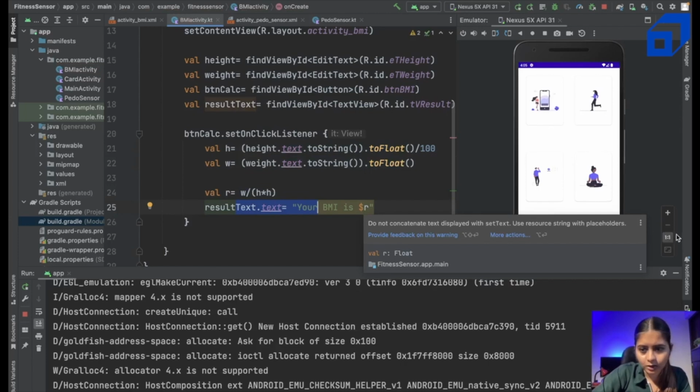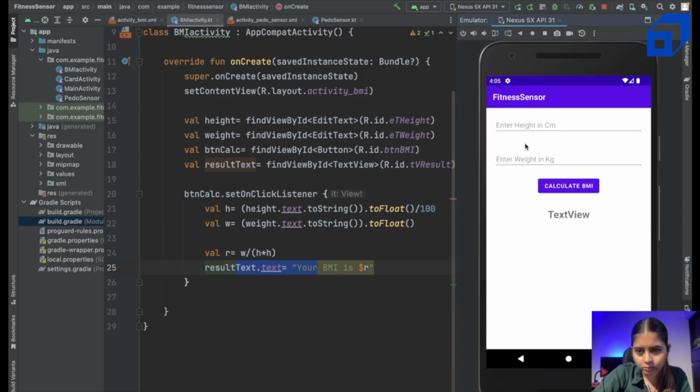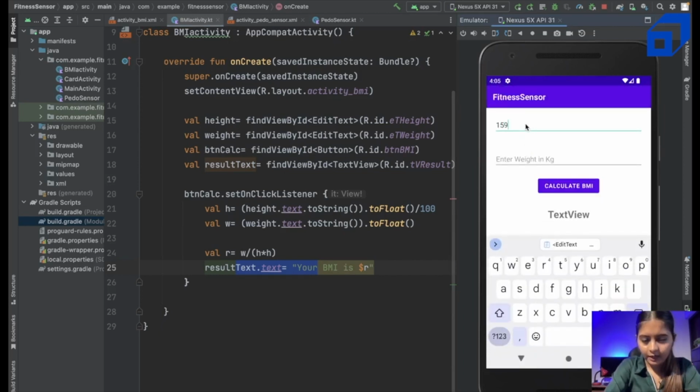result text dot set text is equal to BMI. So let's open it up. Nice. So height 159, I am not sure actually, but I think it's 159. Enter weight in kgs, I'm entering 60. I'm not sure. Calculate BMI. So your BMI is 23.